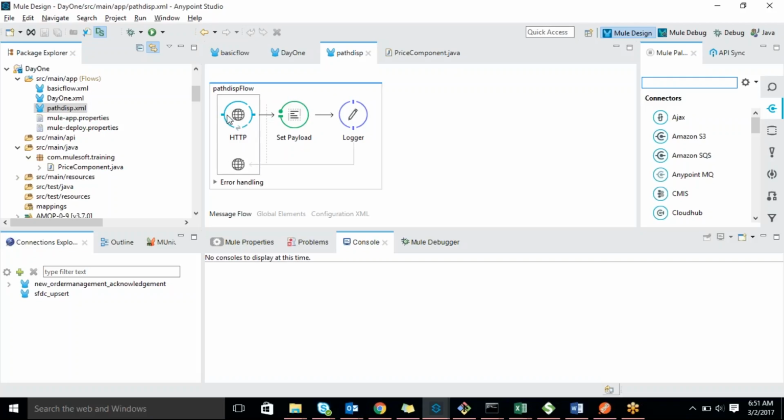So either it's HTTP or some FTP, whatever it is, the request will come first to the inbound connector. We'll mention some configuration in the inbound connector, based on the host address, the port number, and then the base path. Based on this, the people who are consuming our services are trying to hit the request.